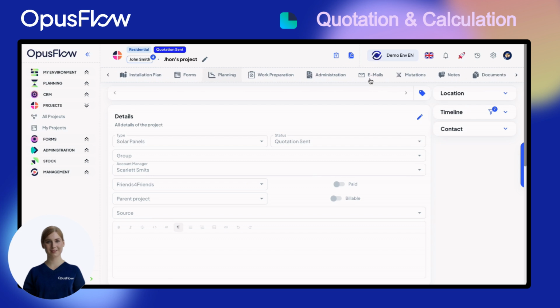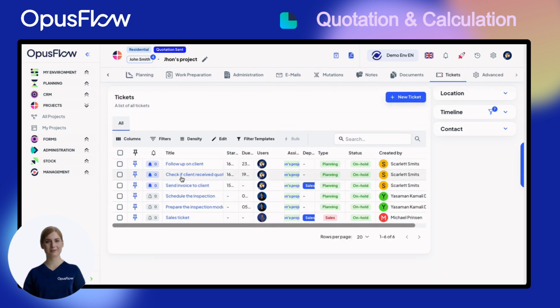It will also open a ticket in my name for 3 days from now to double-check that the client received the email, and another one in 7 days from now to remind me to follow up with the client if the quote has not been approved by then. Don't you just love how easy OpusFlow makes the quotation creation process?